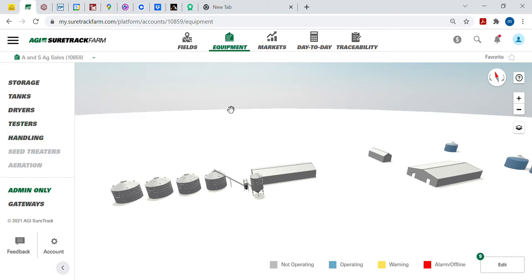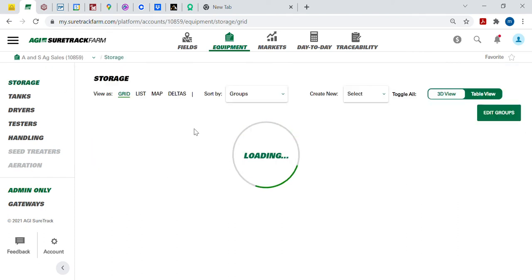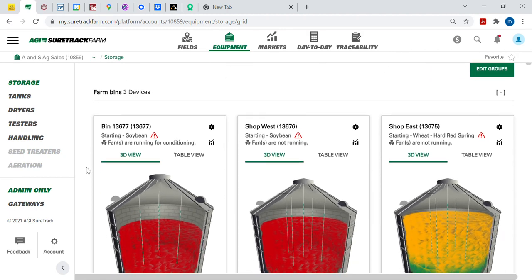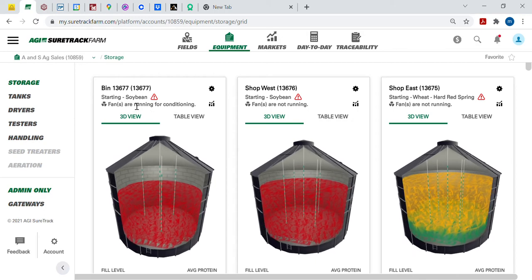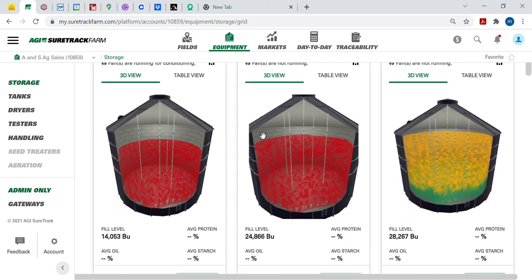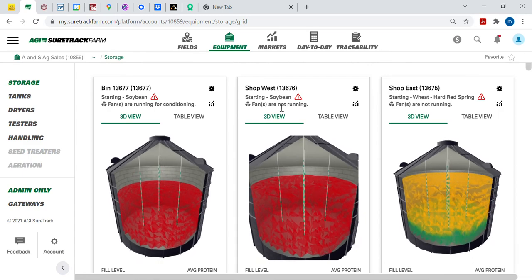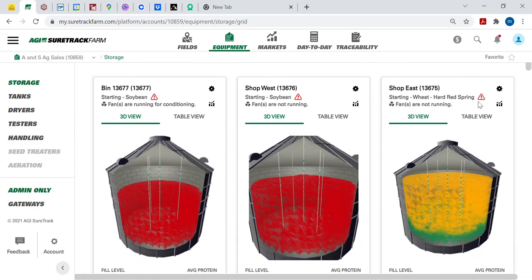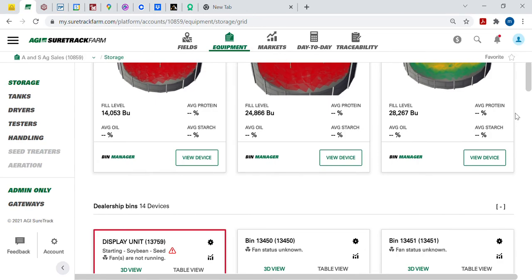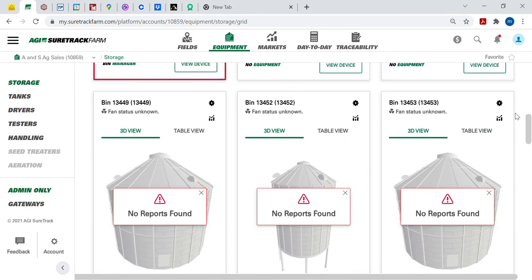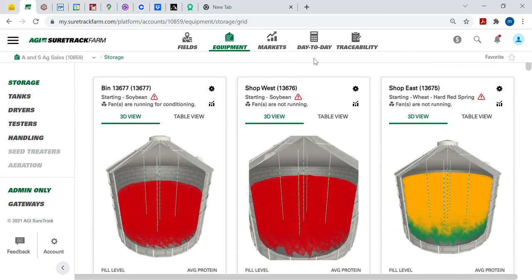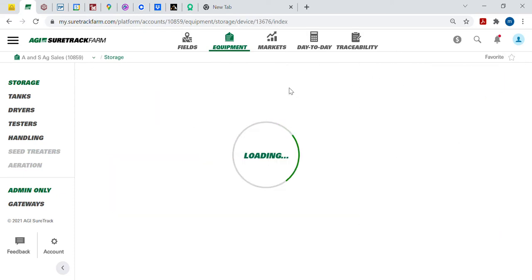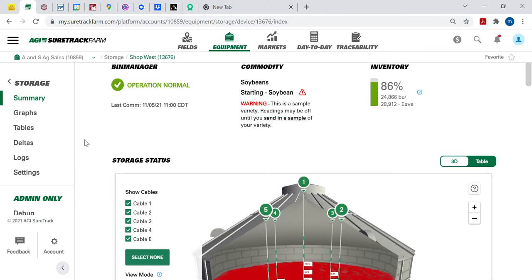So once you're in like this, what I do is just go over here to storage. These are the actual bins right now. This one's running. Looks like we got soybeans in there. Not running. We got wheat in that one. And then we got all these other ones that are there, but they just don't have the system in them yet. So let's pick on one of these guys. We just click into it.